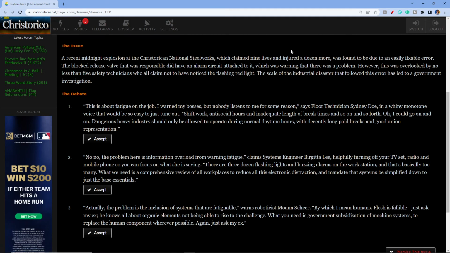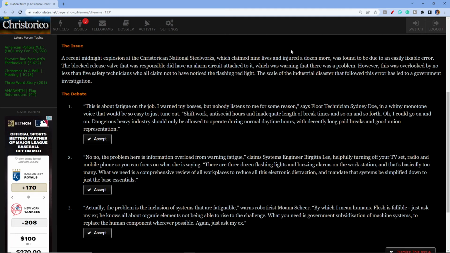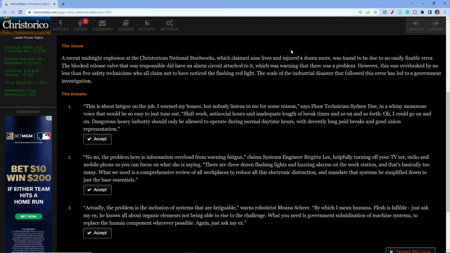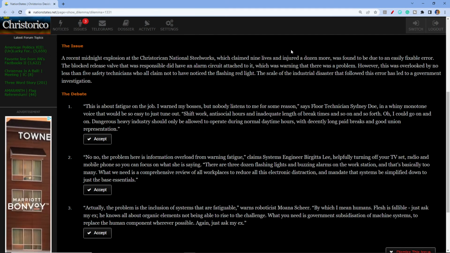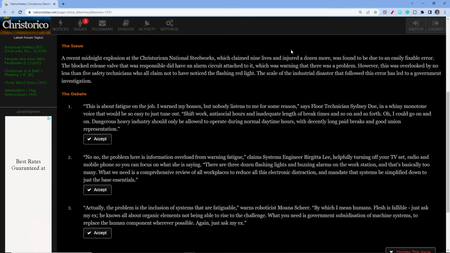Choice number 2. The problem here is information overload from warning fatigue, claims systems engineer Birgitta Lee. Helpfully turning off your TV set, radio, and mobile phone so you can focus on what she is saying. There are 36 flashing lights and buzzing alarms on the workstation, and that's basically too many. What we need is a comprehensive review of all workplaces to reduce all this electronic distraction and mandate that systems be simplified down to just the best essentials.